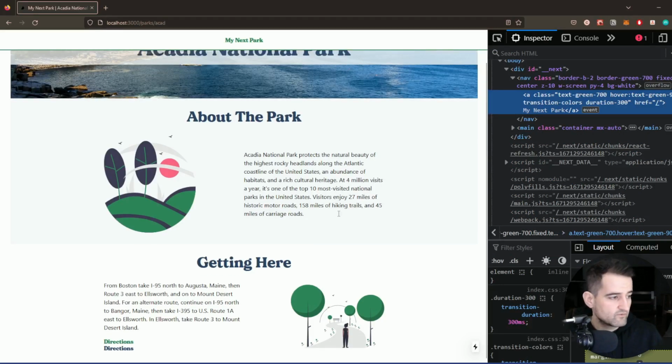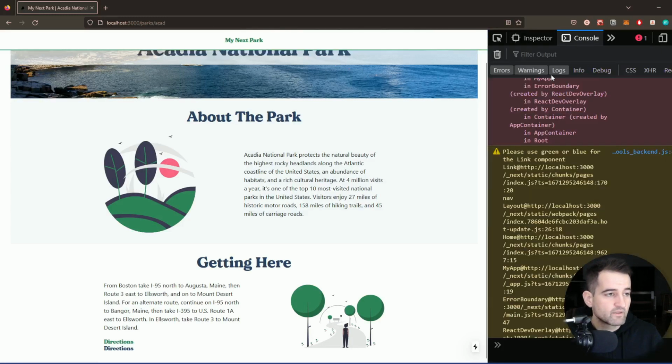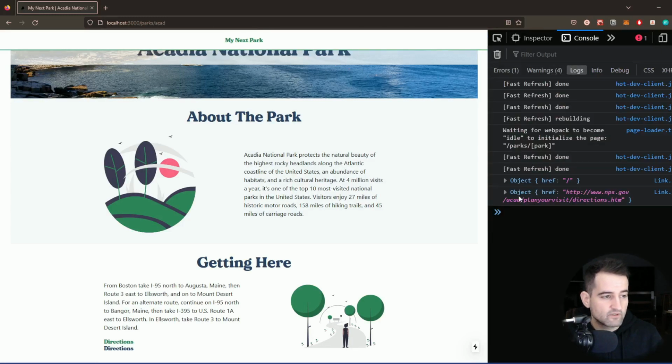So if we flip back over, we have the two. This green one is the common component, and this bottom one is the one that we've been using. If we go to our logs, we can see the href. One of them for our link is the / and one of them is this external link. The way that internal links work is you have this / and then your path name, whereas external links are going to start with HTTP or HTTPS.